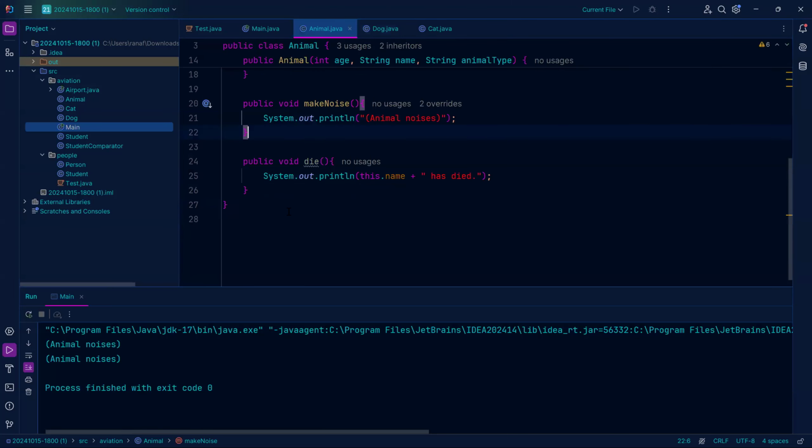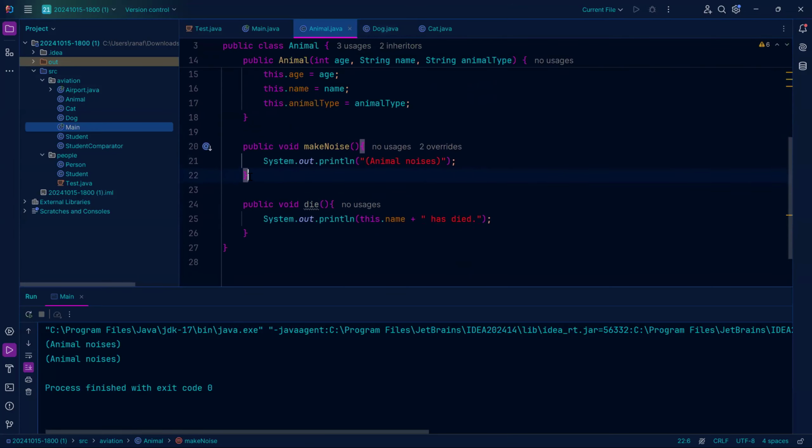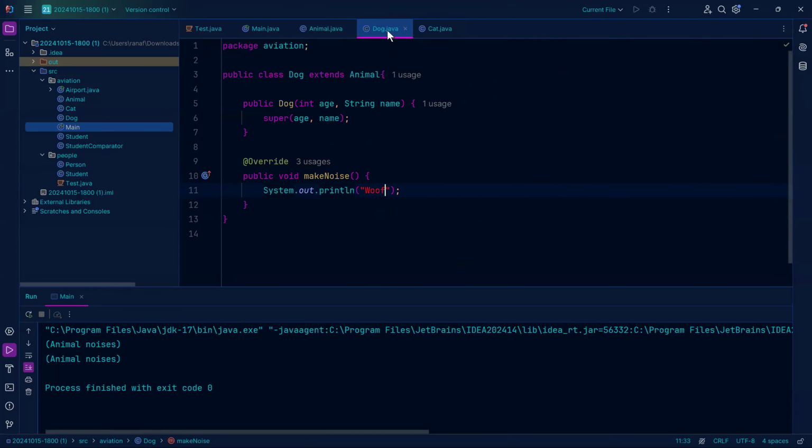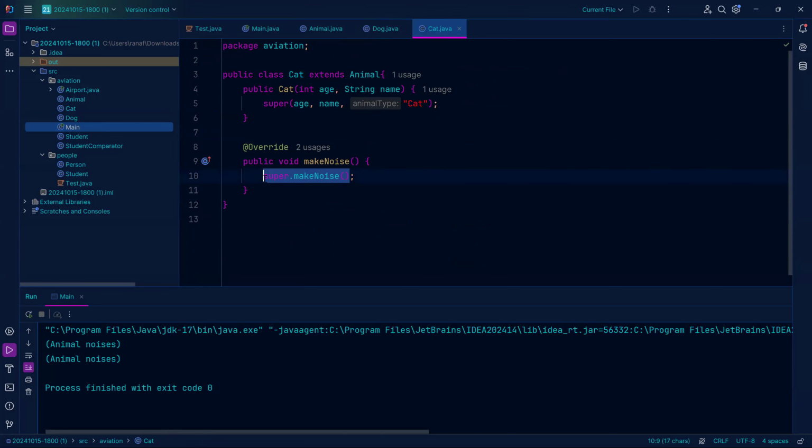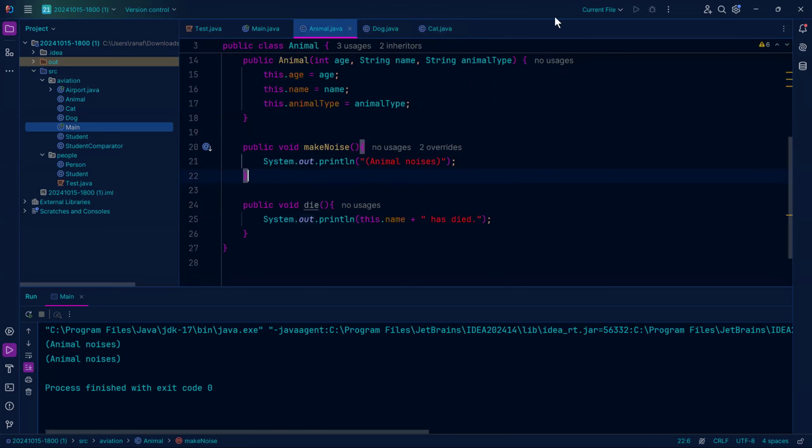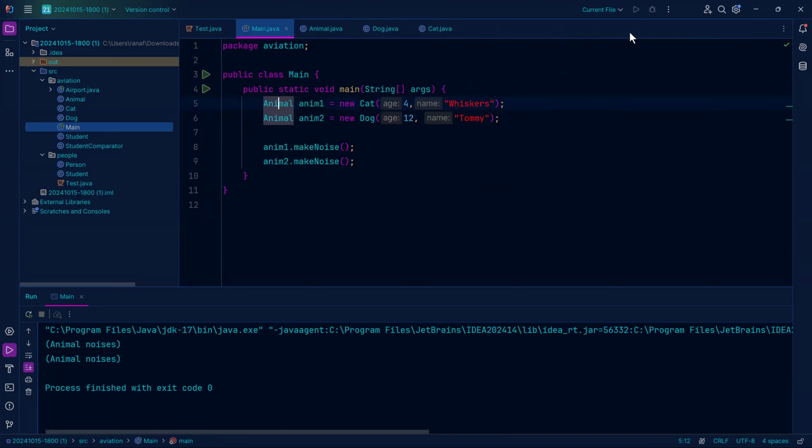But yeah, in this case, the base class provides some behavior, its default behavior, and you should ideally override it. So dog will make the woof woof bark bark, cat will, and now if we run it again, there's meow meow and woof woof bark bark.